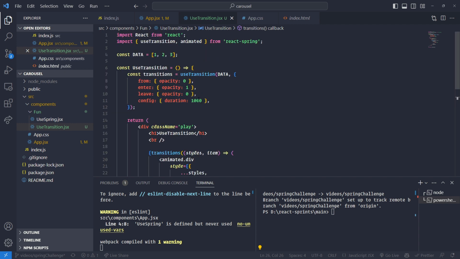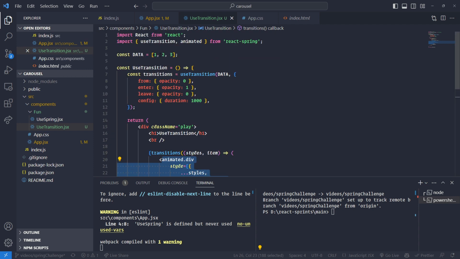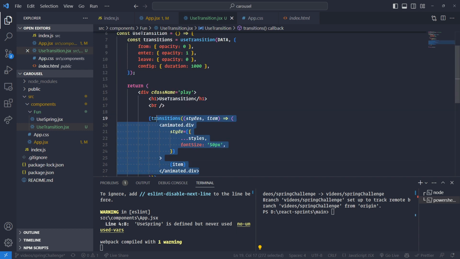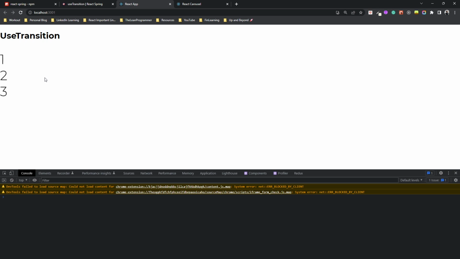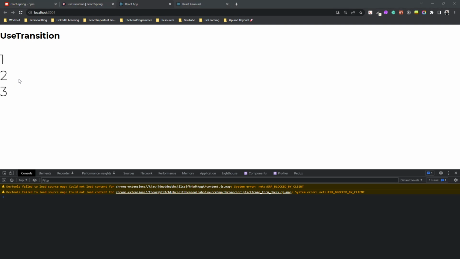So just very quickly going over this code. First, we define our Spring values. Then we set our element and those styles. In useSpring, it was very straightforward because we were operating on a single element. But here we are operating on an array of data. So this transitions function allows us to loop over the items and add one animated div for each element respectively. That's it. If you see here, 1 2 3 appears: first the opacity of all these three is 0, and then it goes to 1.